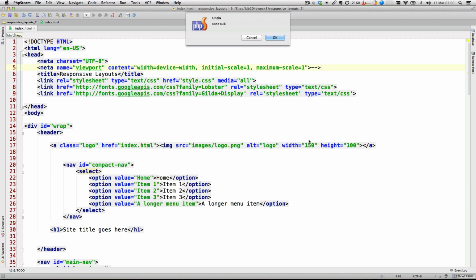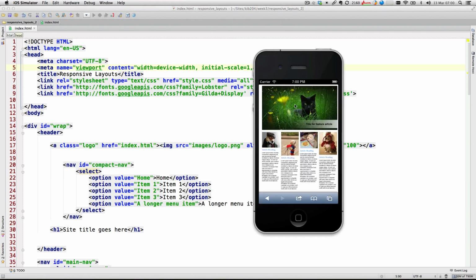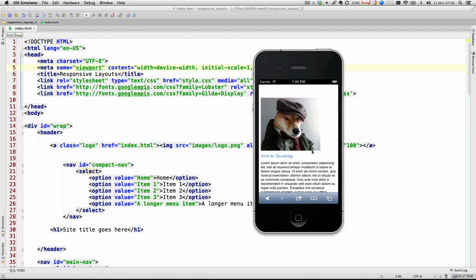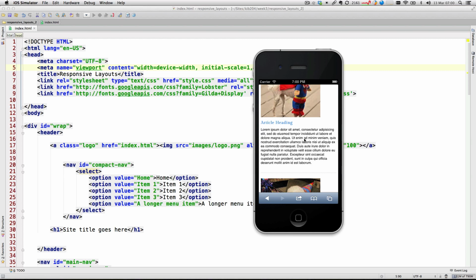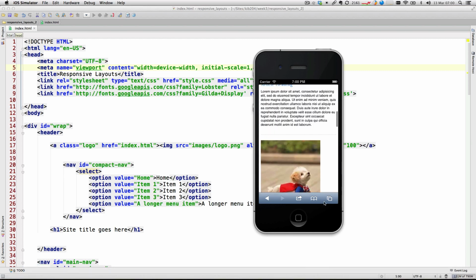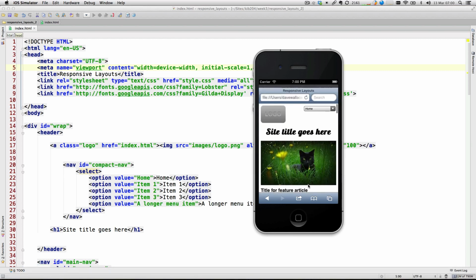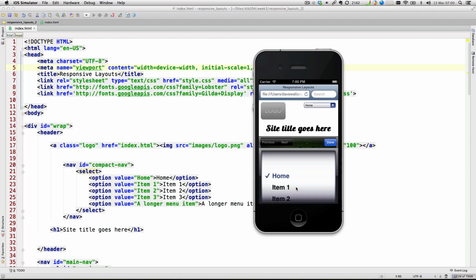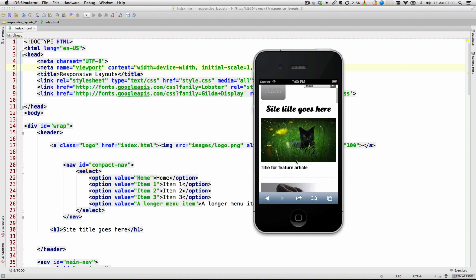so we add the meta tag back in, and refresh. Okay, and there is our nice mobile layout. And the other cool thing about using a select menu here is that you get the nice mobile context and it comes up as a nice selection menu here. So I could just click on that one. I'd implement a little bit of JavaScript to make that navigate to a new page.